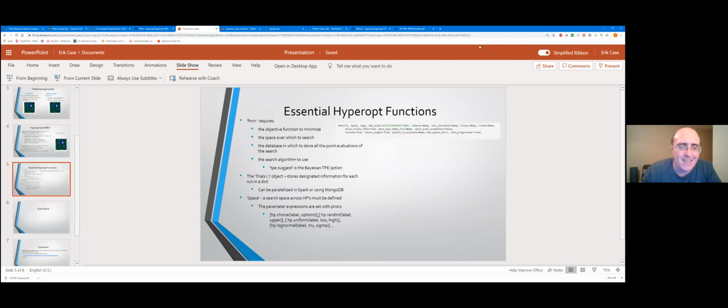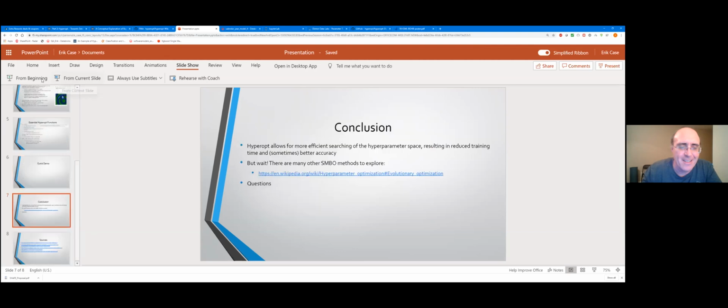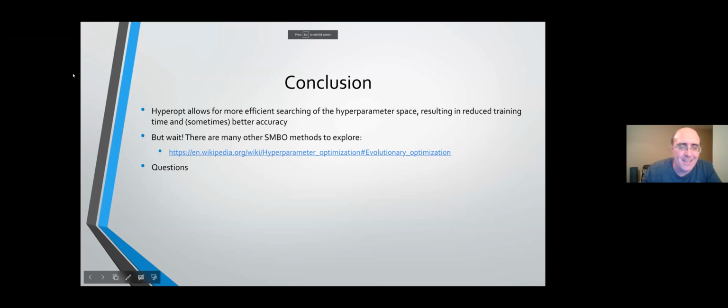So in conclusion, hyperopt allows for more efficient searching of the hyperparameter space. So it can really reduce your training time, and sometimes it can give you better accuracy. But as I mentioned earlier, there are many different hyperparameter optimization, sequential hyperparameter optimization methods.